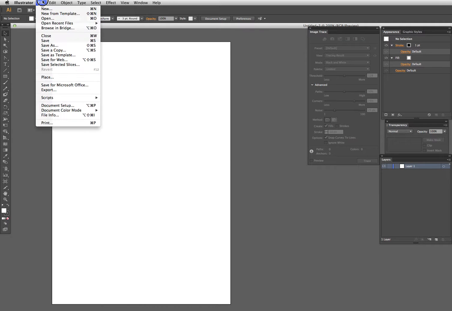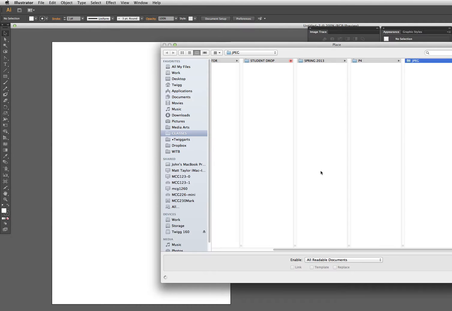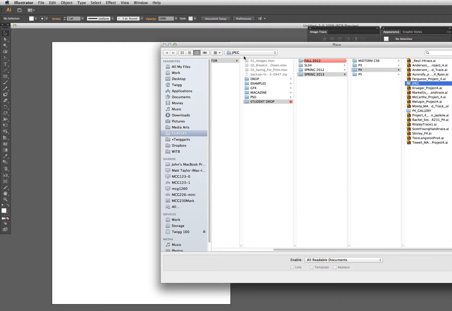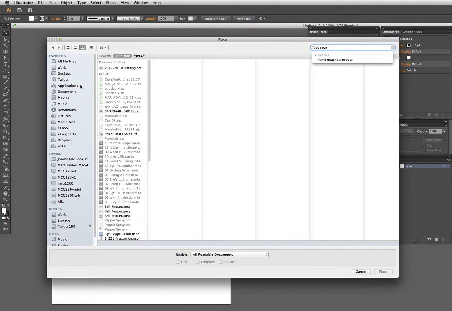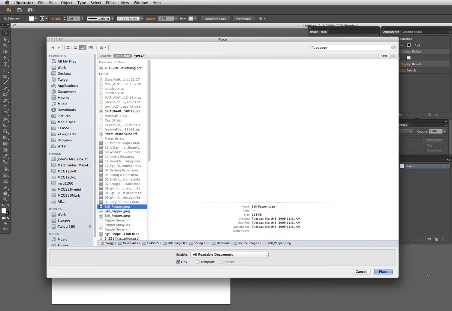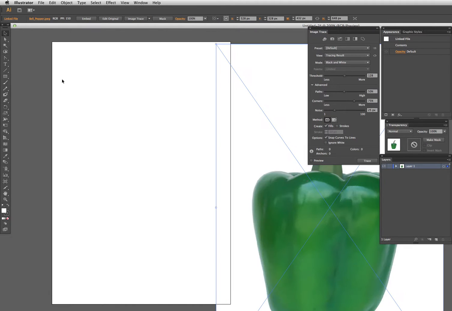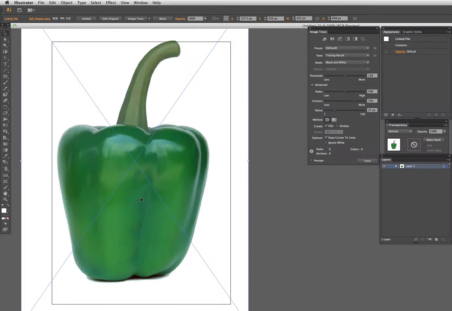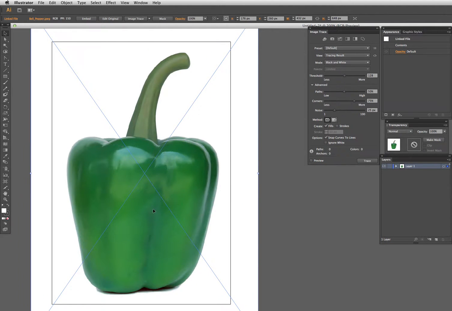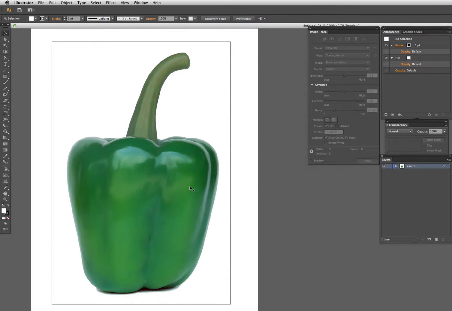So I'm going to place this pepper image. The pepper image is in Moodle. Oh crap, where are you, Pepper? There you go. So this image is something that you have in Moodle in this week's content. And it's going to be the source for our gradient mesh.